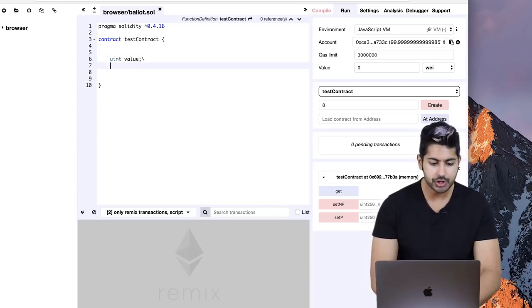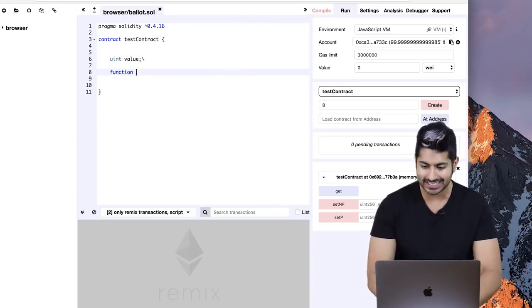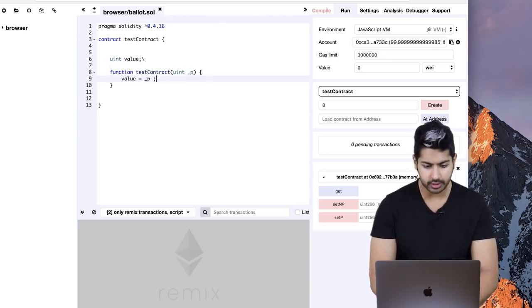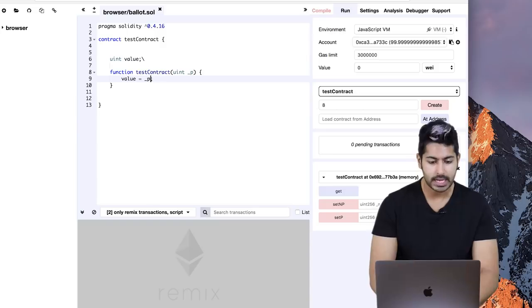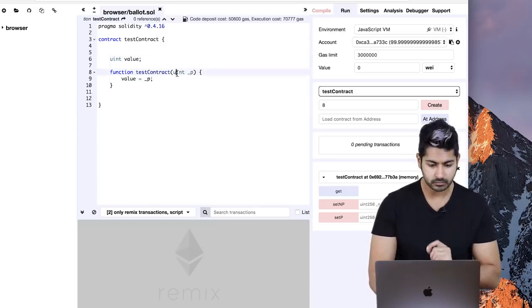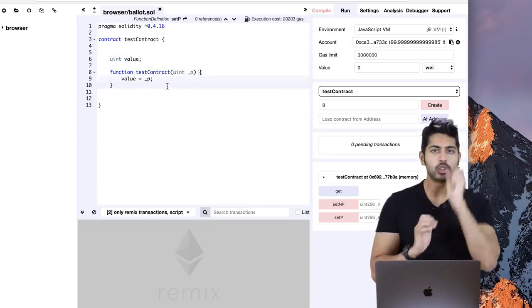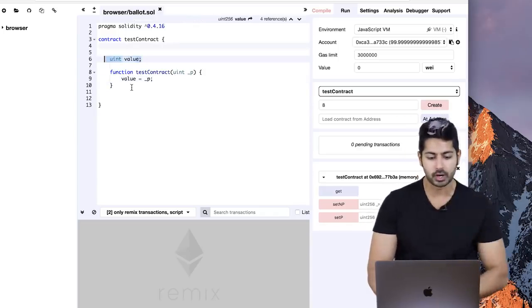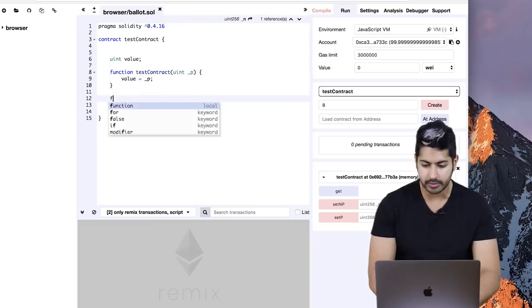So the first function that I'm going to create in this test contract class is called test contract, and the input is going to be an integer. Notice how the name of this function is the same as the object's name, which means it's called a constructor. It's okay if you don't know that. It's a constructor, which basically says, if I initialize this object, here's the value I'm setting for value right when we start. So I can initialize it as whatever value I want.